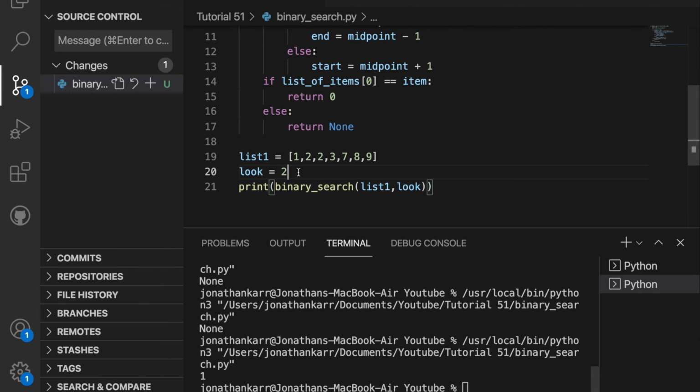If I wanted to look for another number, let's say 8, I could also do that, and it's in the 5th index. If I wanted to look for 9, I could do that as well. That's in the 6. And if I wanted to look for 1, it should be in the 0 index, and it is. And now this works.